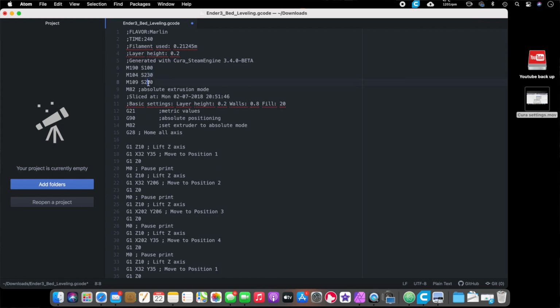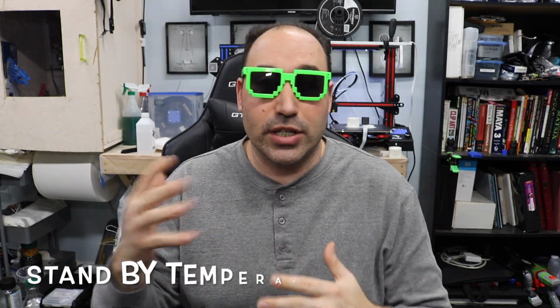M104 S, you want to change that to 230. And M109 S, you want to change that to 230 as well. One is your hot end temperature, and the other one is actually your get started temperature.